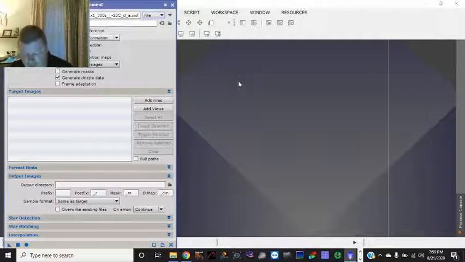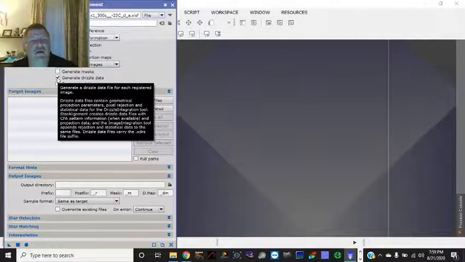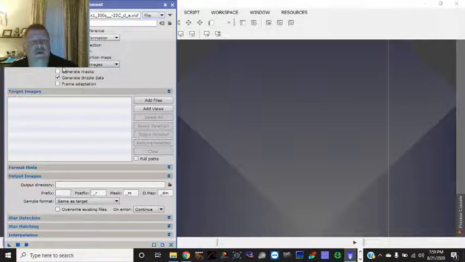Okay, so let's see what we do next. We're going to make sure that all our settings are the way they need to be. If we look in here, all this stays the way it is. You want to make sure generate drizzle data is selected, and that this working mode is register/match images. You want to make sure that that's there, and then registration model should be projective transformation. Everything else should be unchecked.